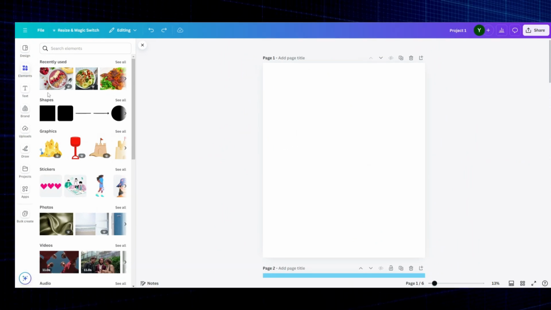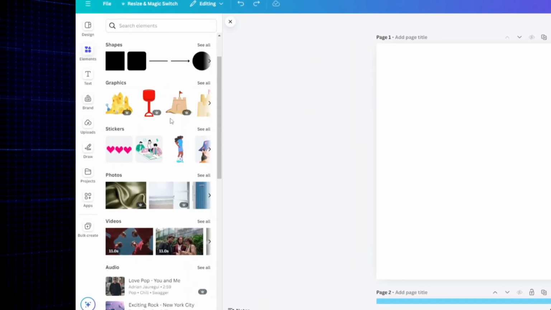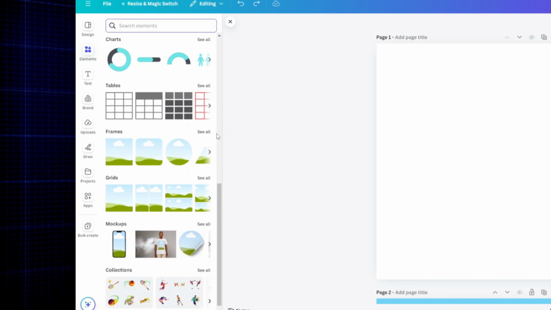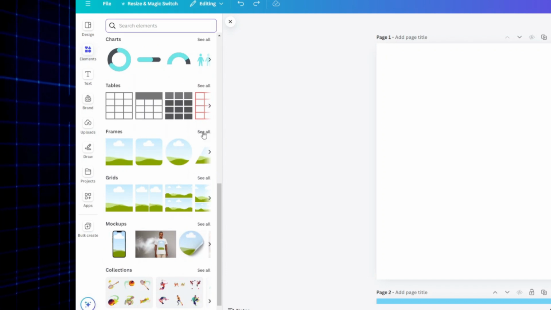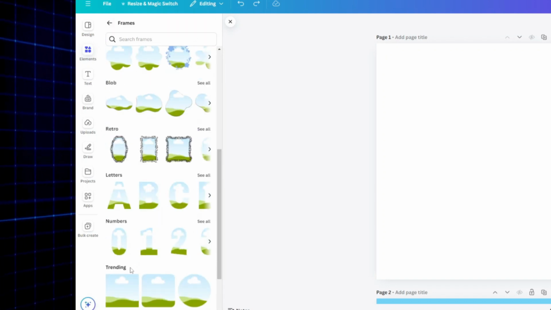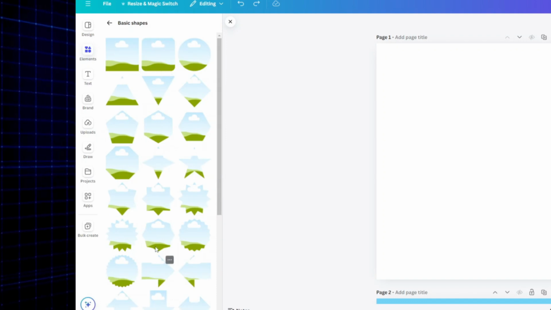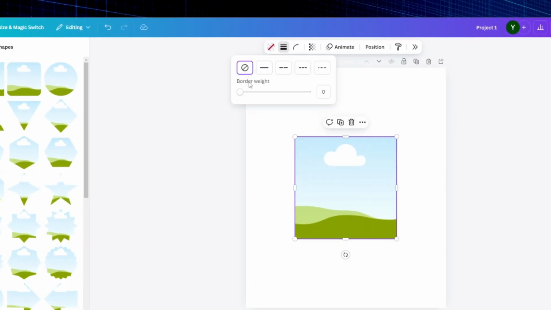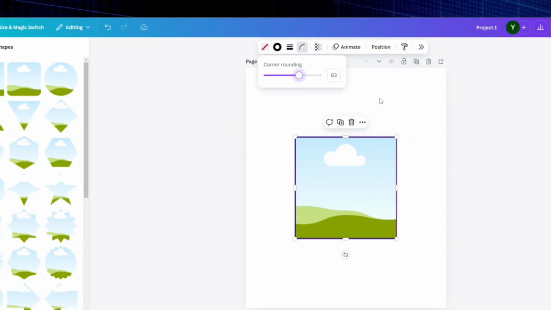To find grids and frames, go to the Elements tab and scroll down to the Frames and Grids section. Let's start with frames. You can search for frames in the Elements tab, and once you click See All, you'll find a variety of options. I'll use the basic shapes as an example. Click on a square frame, and then you can customize it. For instance, you can add a border, adjust the border weight, or add corner rounding for smoother edges.